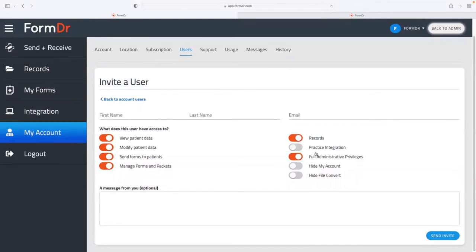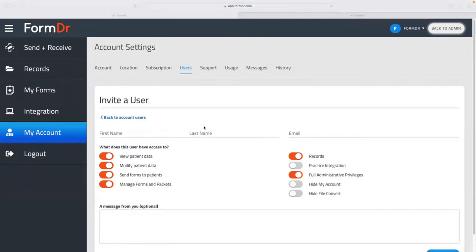Once you're ready, you're just going to click send invite at the very bottom, and your staff member is going to receive an email asking them to enter a phone number and create a password. Once they do those two items, they will have full access to the account depending on the permissions that you've given them. And as far as this section goes, those are the three items that I like to go over with everyone.